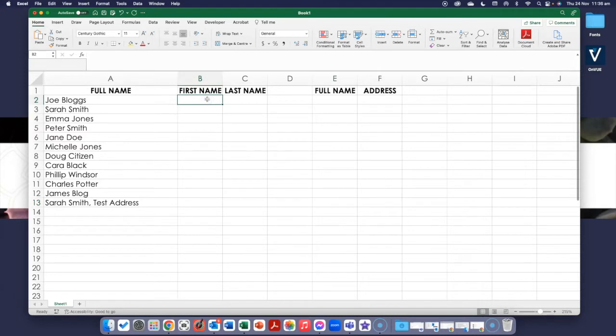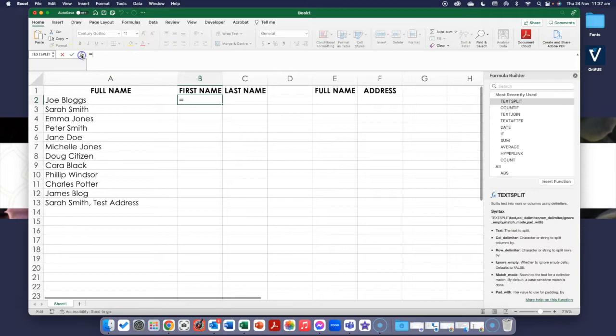So to start with, as I said, this is called the text split function. So we're going to be working with the formula. Now there are a couple of ways you can start a formula. You can hit equals while you're in the cell, or you can hit the FX button up here, which is in your formula bar. So I'm going to do it this way, and it automatically puts the equals in.